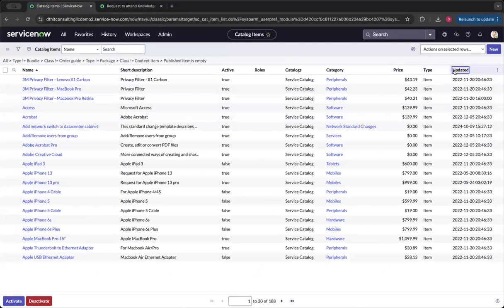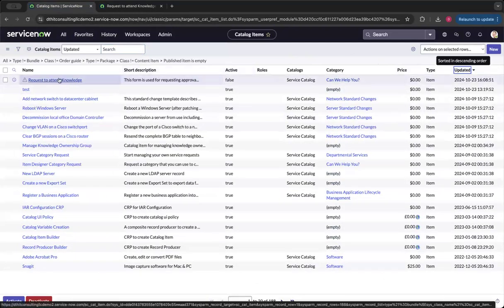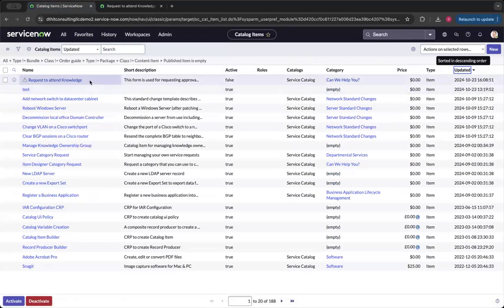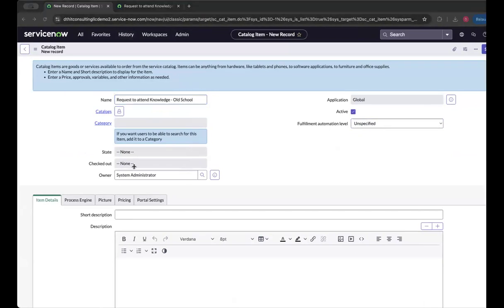Now we're going to change our sort here. You can see already we have our request to attend knowledge, but I'm going to create a new one for the second here. Let's just create a brand new one. I just want to start over to show you the little difference. So now, without the UI or the GUI that we just did from the UI builder, we're going to create that same item, but I'm going to call it just old school, which I am, right? I'm going to grab the same information.